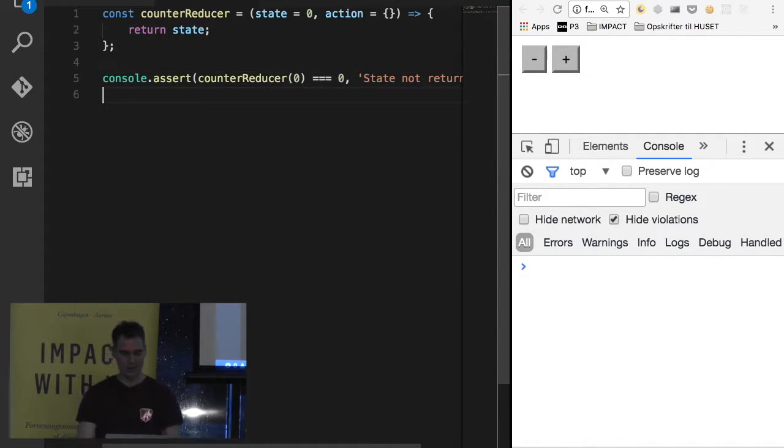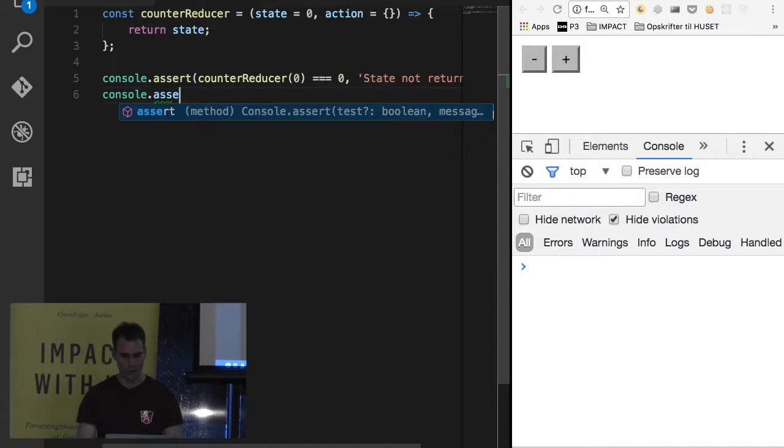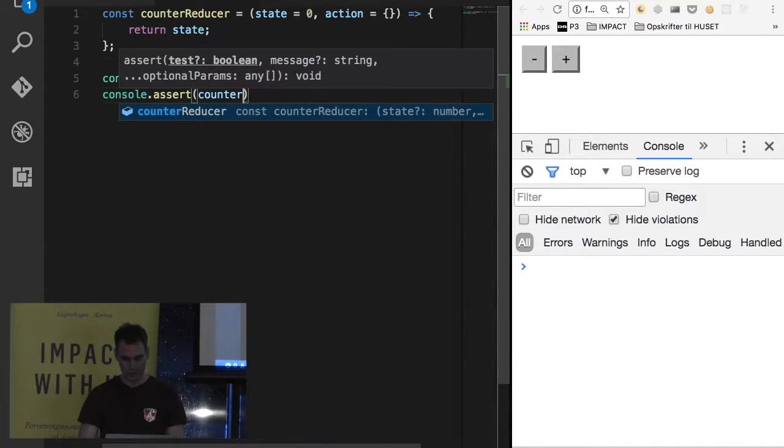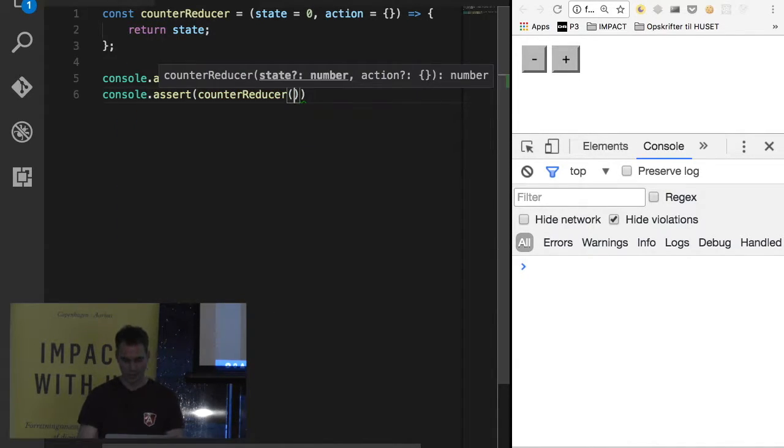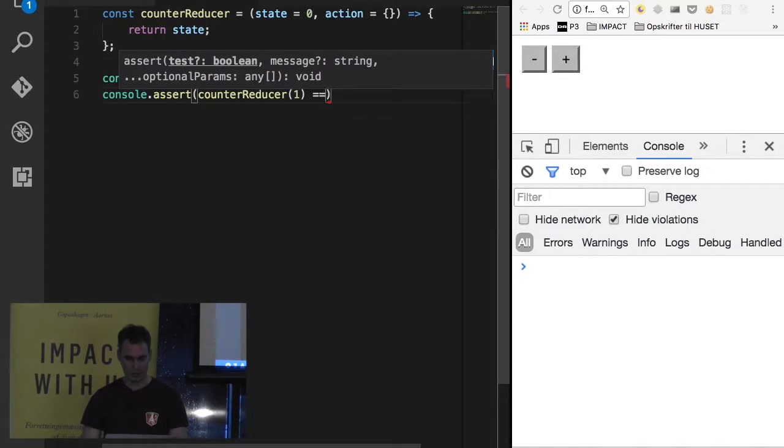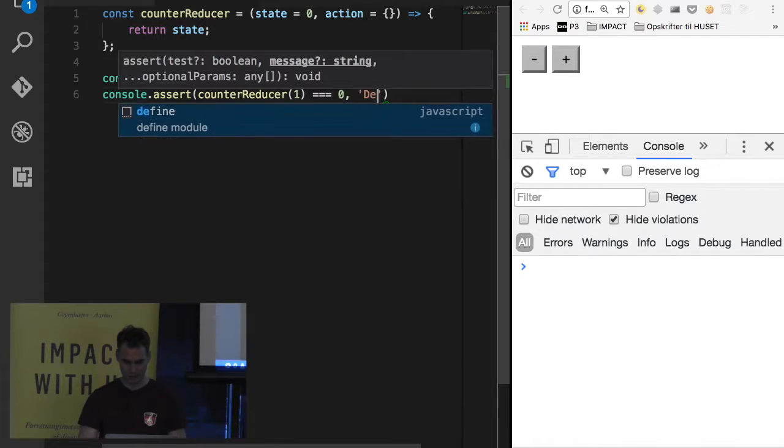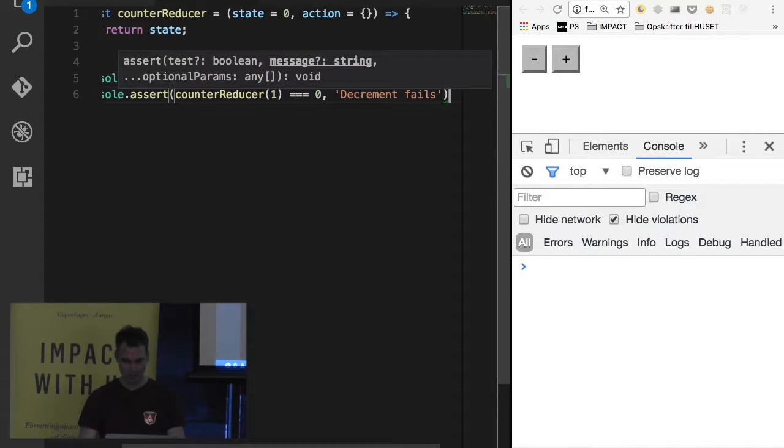Okay, so our counter reducer is not much fun right now, so let's go ahead and define the functionality it should be able to cope with. We're gonna grab our counter reducer again, and first off, let's try to test our decrement functionality. So we pass in a 1 initially, and we expect it to return a 0 because it's going to decrement it by 1. And if it fails, we're gonna print out decrement fails. Not very imaginative.